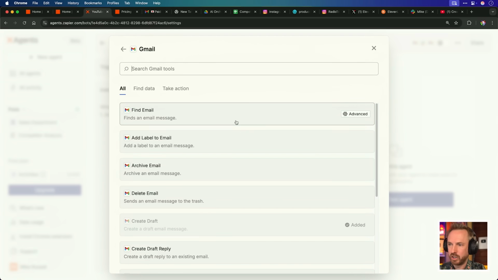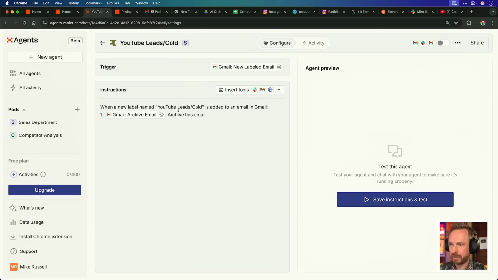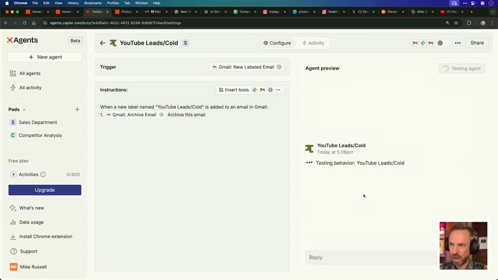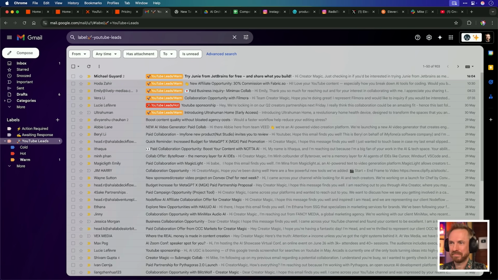We'll insert the Gmail tool. We'll search through for archive an email. Boom, super easy. We can go ahead and test this agent on all our cold leads. And now my agent is working away. Watch this. That's so much better. All of my cold leads disappeared from view, and now I'm just left with the warm and hot leads, thanks to my AI employees.